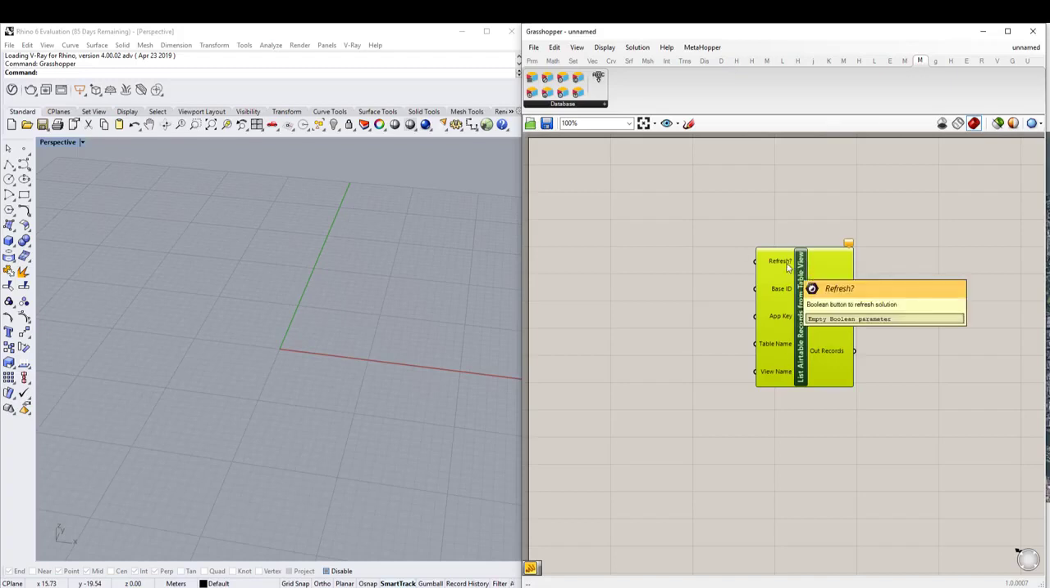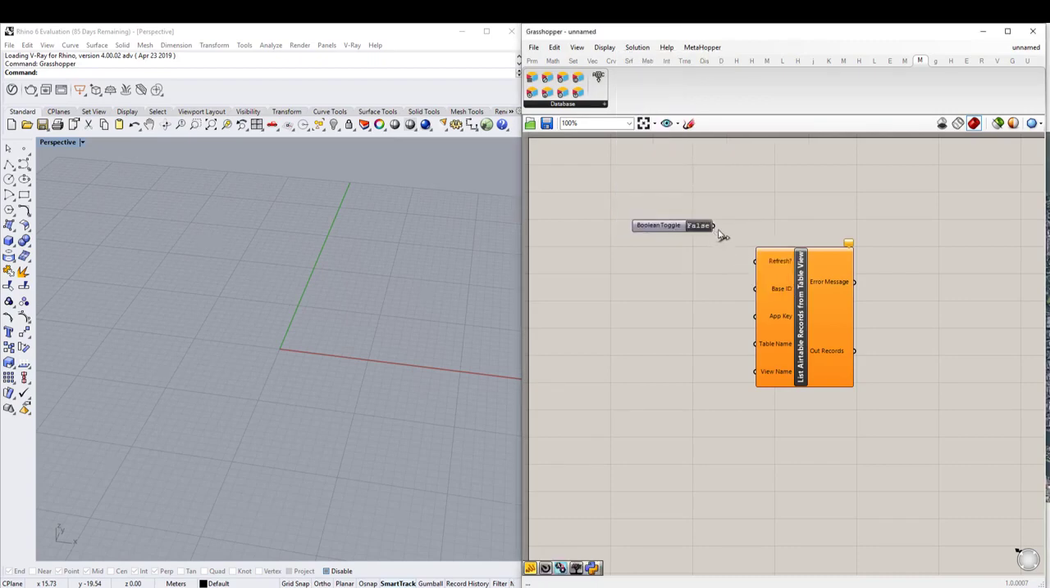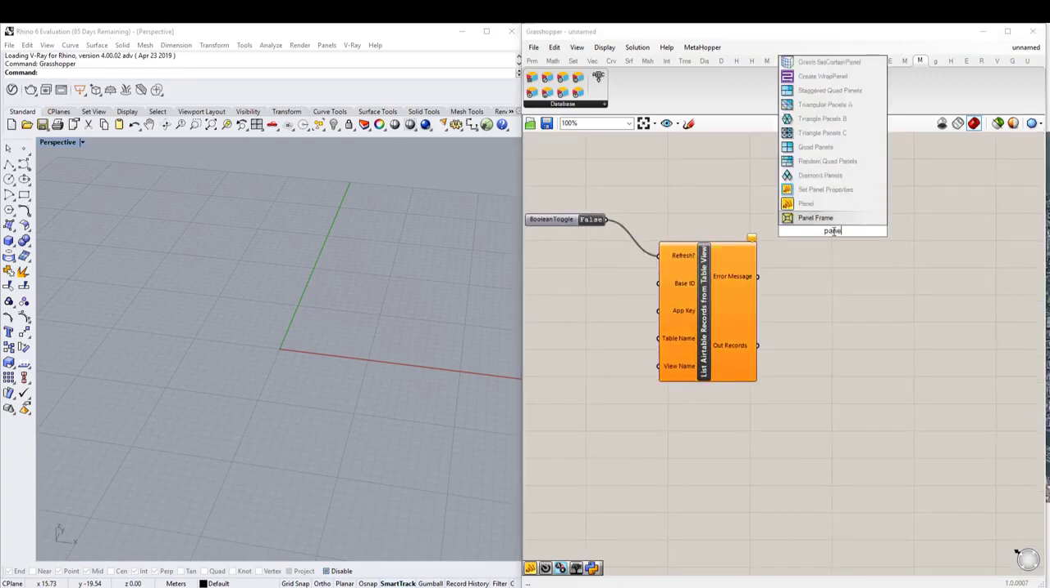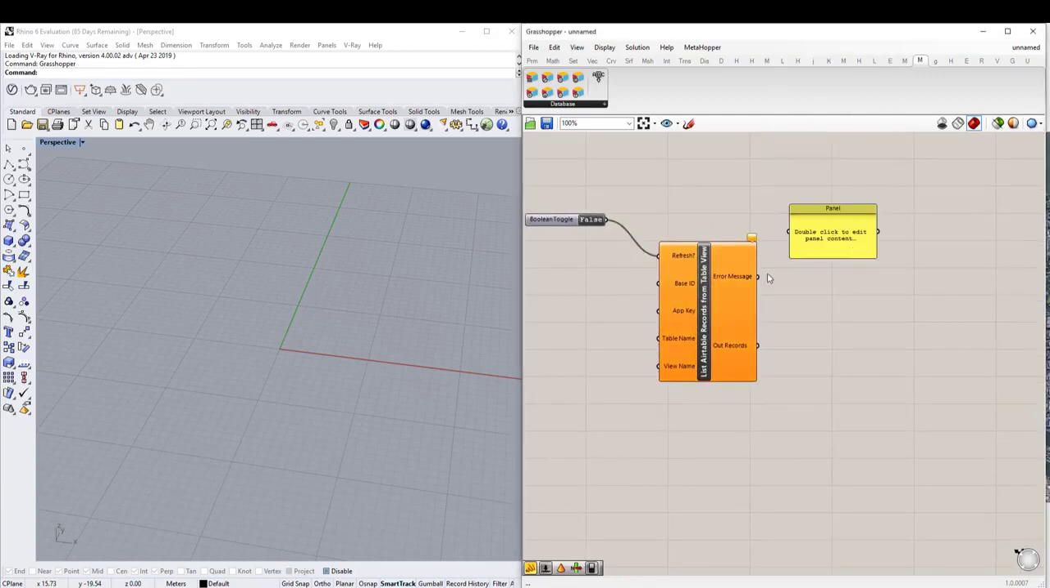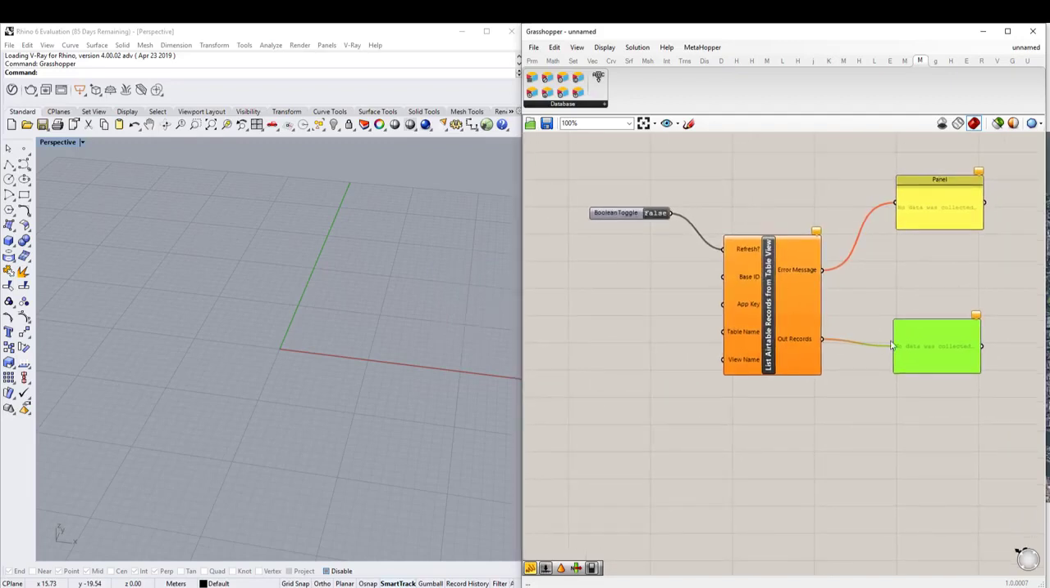I have a refresh. This is asking me for a Boolean. So let me go into here and create a toggle, if I can spell it correctly. Boolean toggle. Connect that. Leave it at false for now. We're going to use this to toggle the read function on. I also want a panel over here so that I can see if there are any error messages. Right now it says there's no data because it's not on, and the orange thing is saying that all of these parameters failed to collect data. We haven't plugged anything into those parameters, so that makes sense, right?